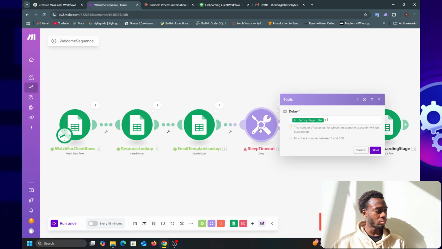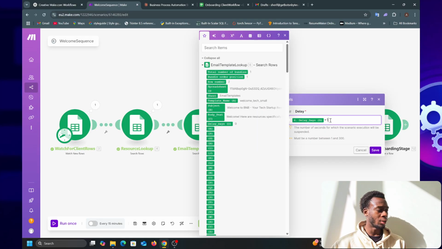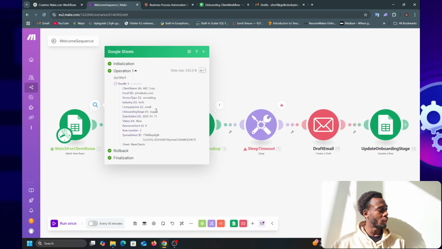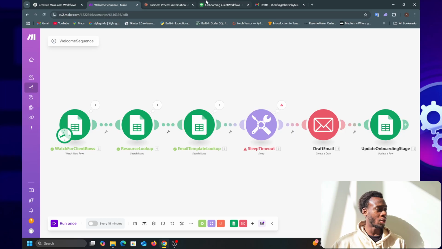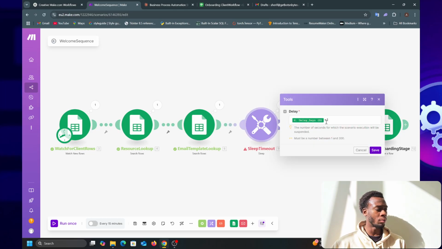What? Shit. I keep running into this error. What am I doing wrong? Okay, so we're gonna basically do the same role.